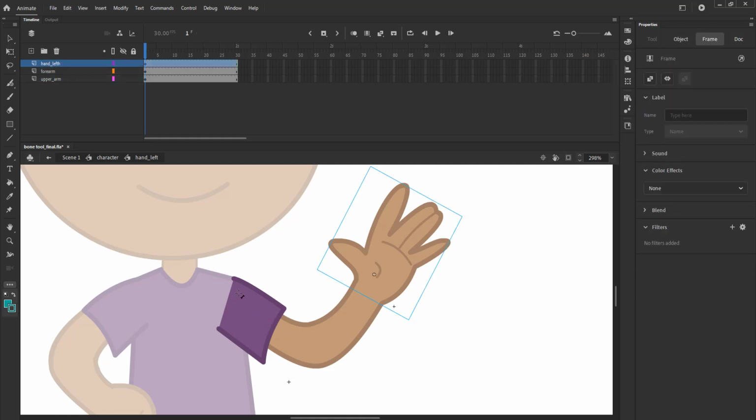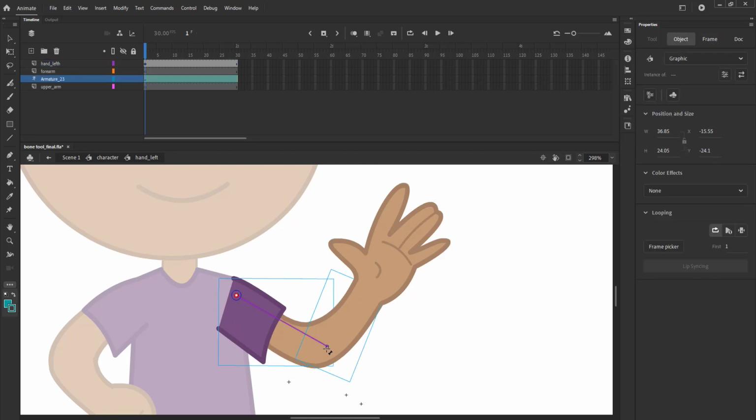Let's click on the upper arm using the bone tool and drag it to the joint of the elbow, as seen in the video. We can see a small circle and a line appear after we click and drag here. This is our bone. We do the same from forearm to the hand as seen in the video again.